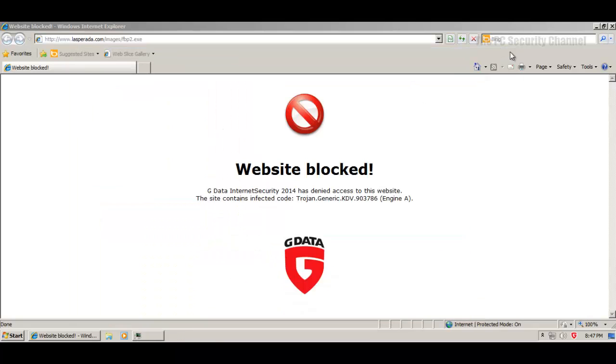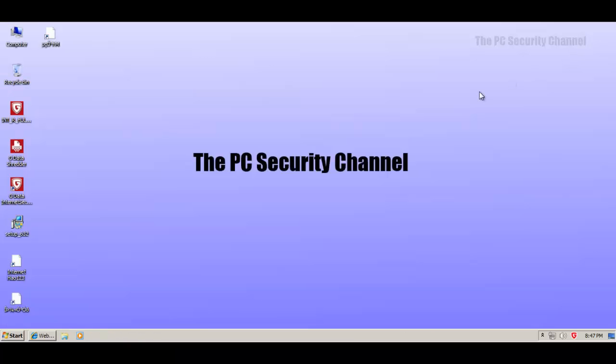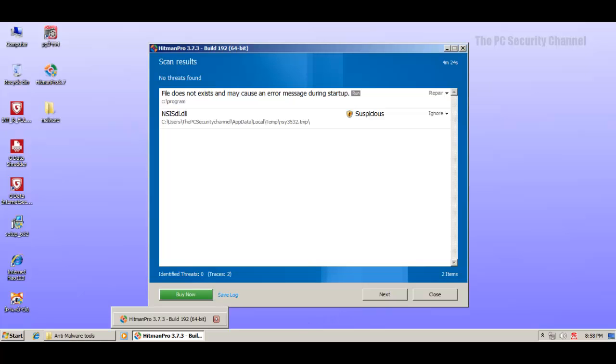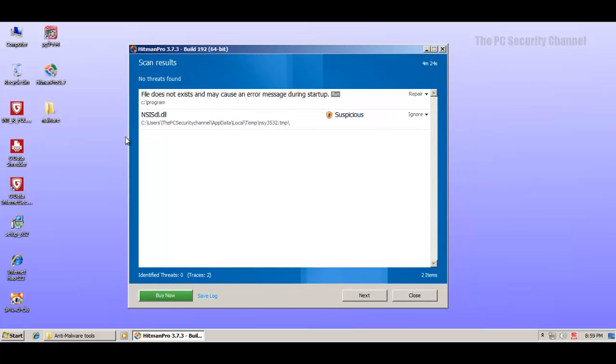So, at the moment, you can see some icons have been made on my desktop. I don't like that. So, I will do a scan with Hitman Pro and be back with the results. Hitman Pro doesn't seem to have found anything really major. It did not find any of this adware, so it might be legitimate. We'll find out towards the end of the video.